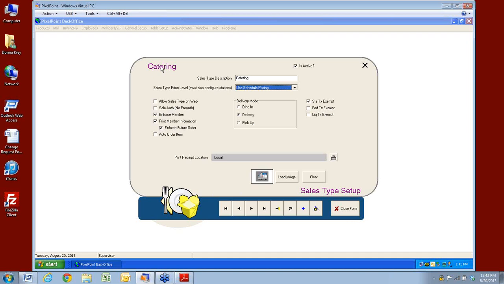Sales auth, again, no pre-auth. In catering, when I run a credit card through, do I want them to have to go through and add that tip, yes or no?